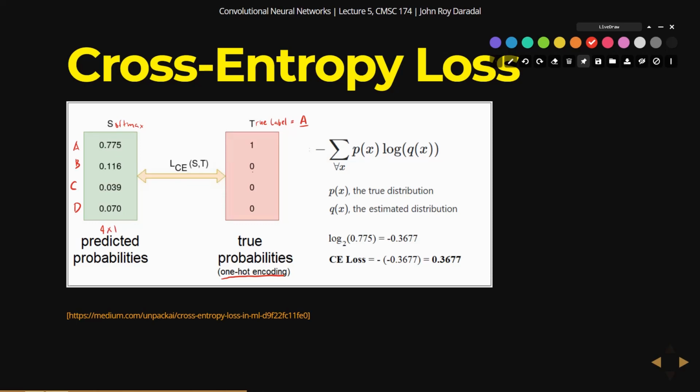4x1 vector. Our one-hot encoding is also a 4x1 vector where everything is 0 except for where the true label is. So if the true label is A, then our one-hot encoding is 1 0 0 0. If our true label is B, our one-hot encoding is like this. If it's C, then of course it's 0 0 1 0 and so on. Okay, so you get the point, right? So you put 1 where the correct answer is supposed to be, and then 0 for the rest. So that's called one-hot encoding.